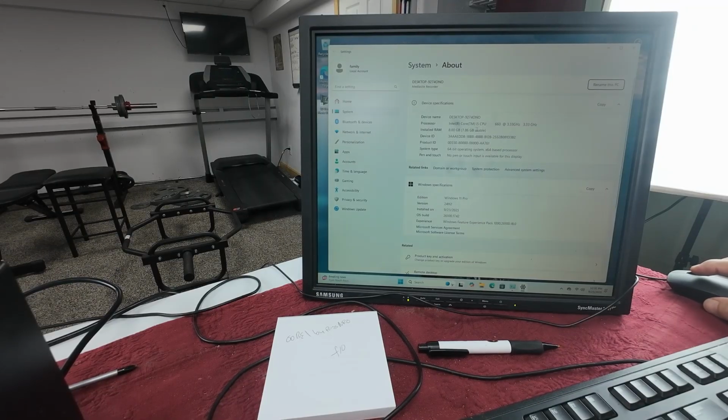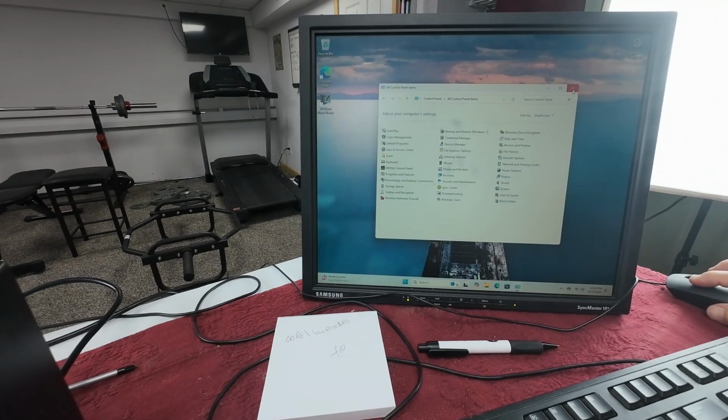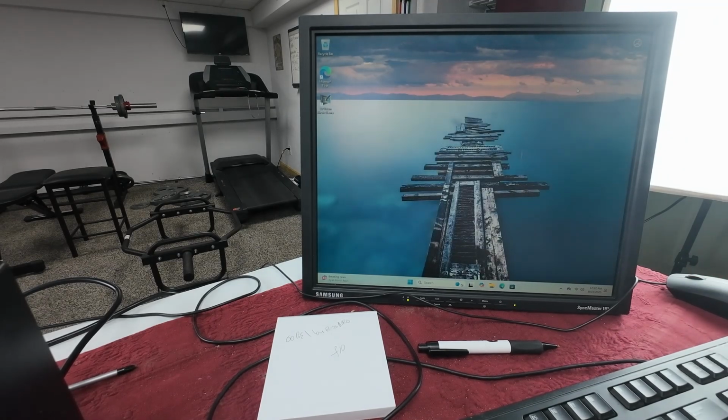I've got 8 gig of RAM in here. It looks like an Intel Core i5, 660 megahertz. But it's running. All right, so yeah, that'll end this portion of it. I'm going to throw another PC up here, and we are going to try some different software.